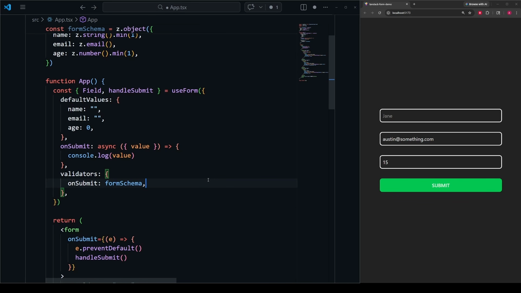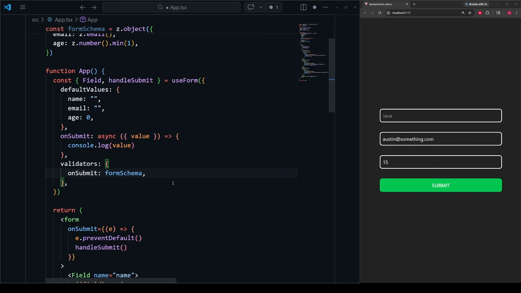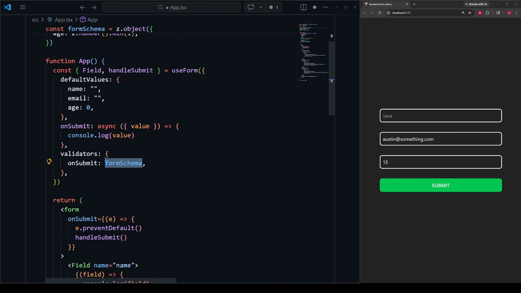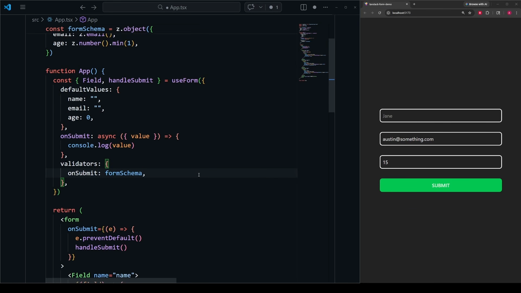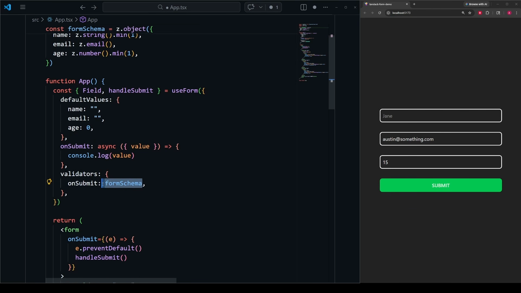TanStack Form has full support for Zod. And I know I'm giving a bit of my own opinion here, but I'd highly recommend Zod, especially if it's already in your app. But TanStack Form also supports many of the other schema libraries that are popular, not just Zod. And now we don't have to worry about any sort of custom validation. It will literally just check our form values directly against this Zod schema and return errors if there are any problems. With that being said, how do we actually get or display form errors?